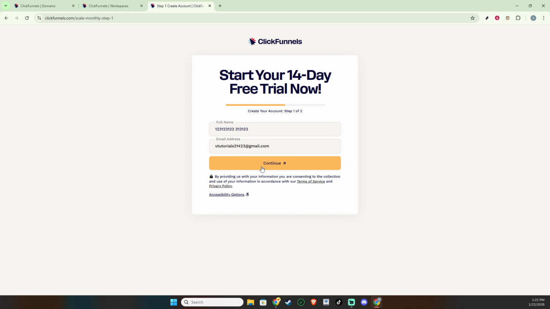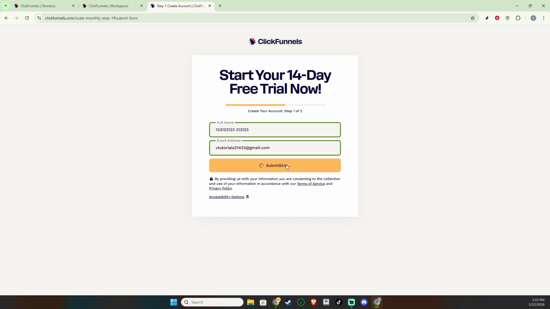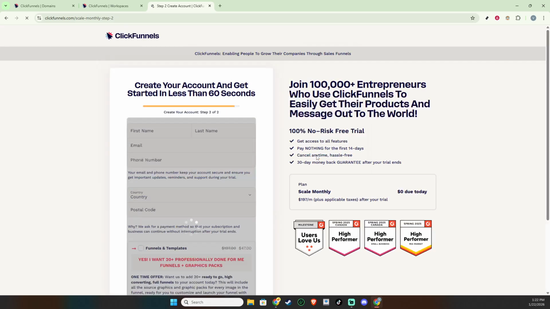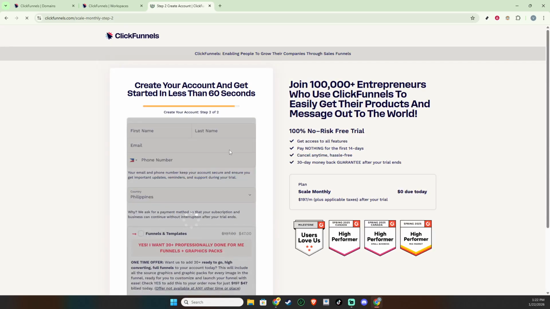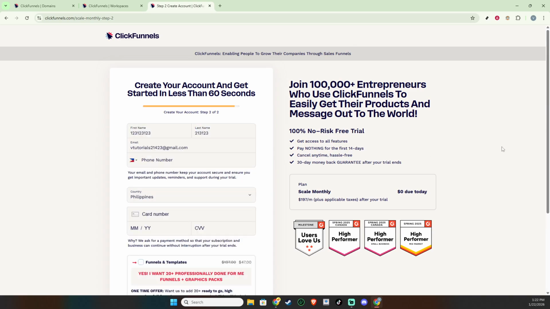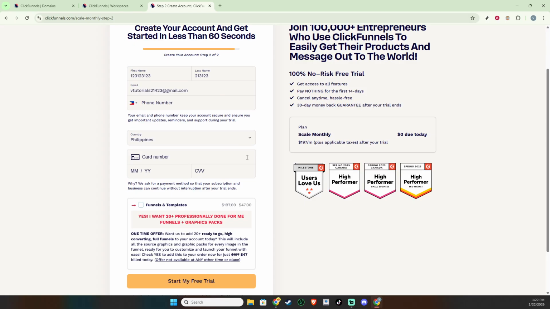Next, you'll add your payment details. Enter your credit card information exactly as it appears on your card, including the correct billing address. Don't worry, you won't be charged during the 14-day trial. This step helps verify your account and ensures uninterrupted access if you decide to continue after the trial. If you're concerned about charges, you can set a reminder a day or two before the trial ends so you can decide whether to continue.